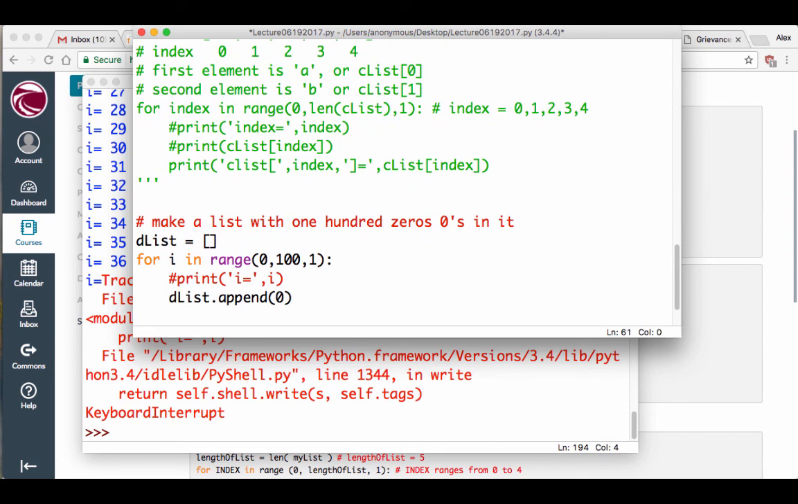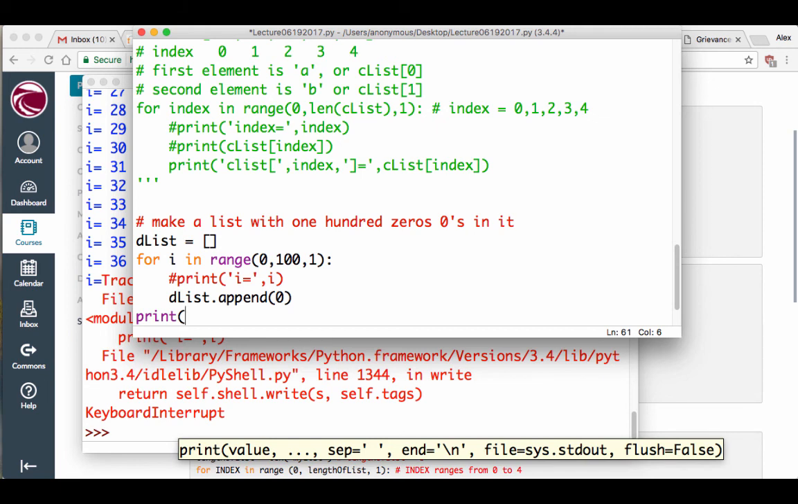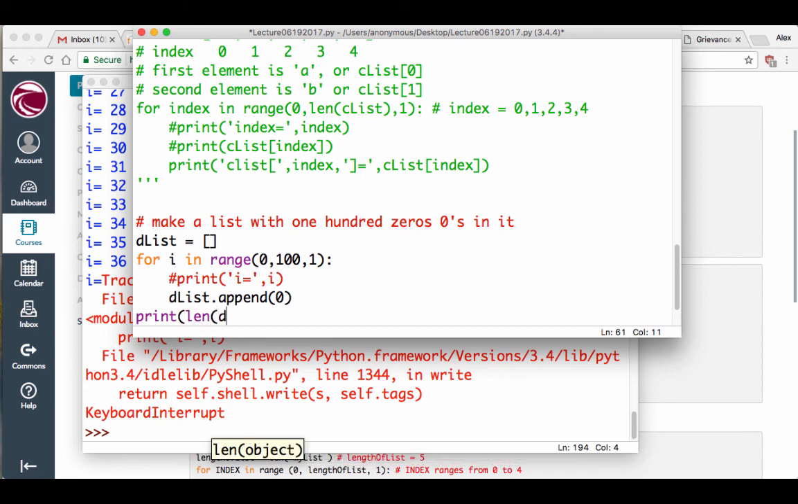Next step is I want to show myself the list. Did I get 100 in it? Well, the easiest thing to do is just do the length. So print len of dlist.